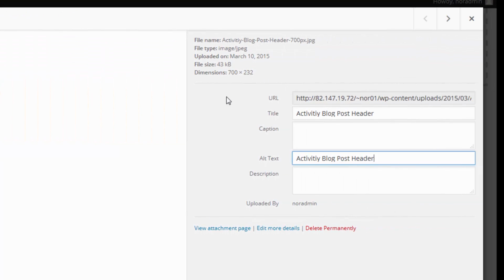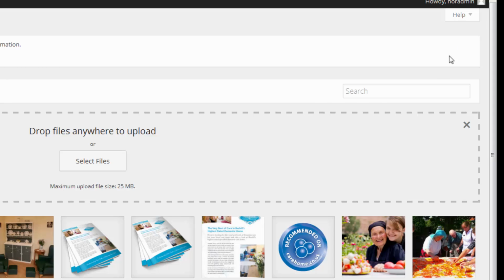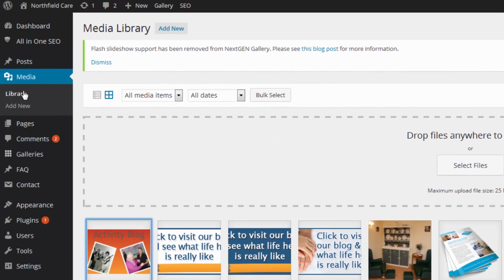Okay, we've uploaded the image, and all we're going to do now is close that box. Now the other two parts, like I said, there's the media, which is your media library, then you've got pages and you've got posts. The pages are the static pages on your website. So these are things like your home page, your testimonials page, your residential care page and your image gallery. Those pages don't change. They're the static pages, so they stay static on the site all the time.